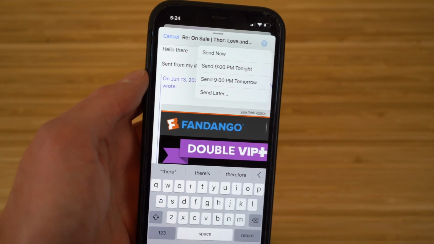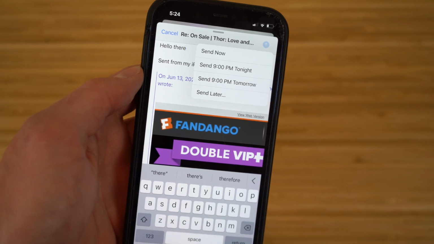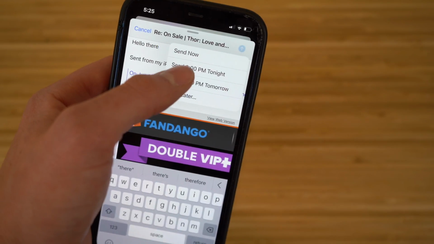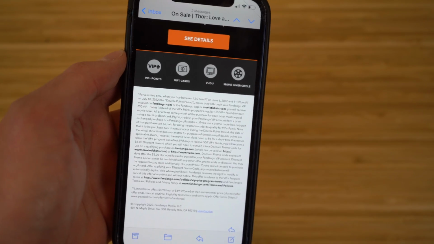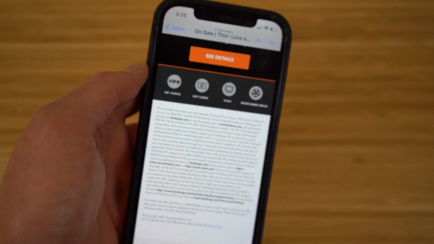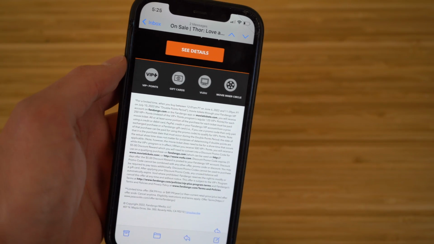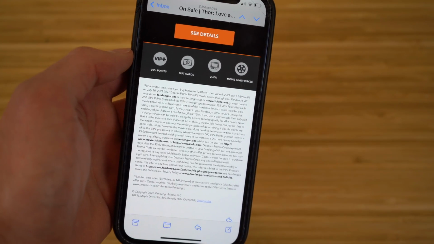And now I have the option to send now, send at 9 p.m. tonight, send 9 p.m. tomorrow, or send later. So let's do send at 9 p.m. tonight. And then it'll actually directly send this letter at 9 p.m. tonight, as opposed to me having to send it now. So this is a great new tool if you guys want to send out emails at a certain time on your email app. So I definitely recommend checking this out, and it's very useful on iOS 16, so give it a try when you get the chance.